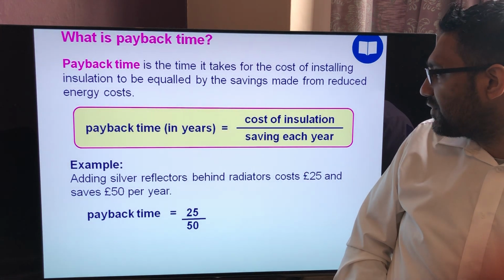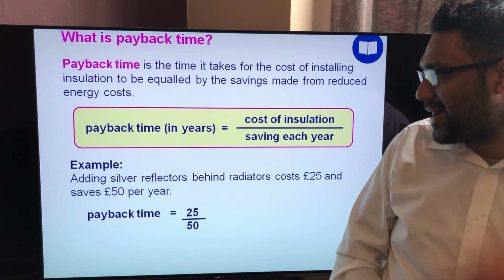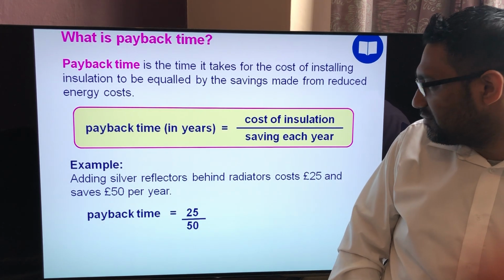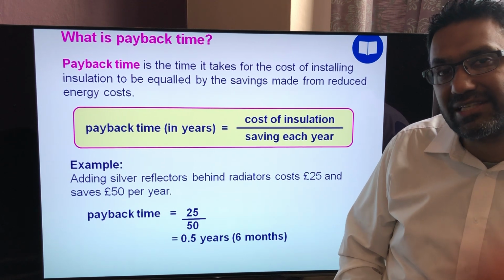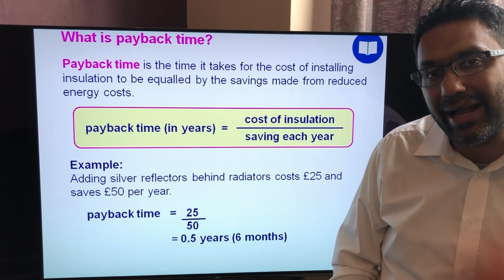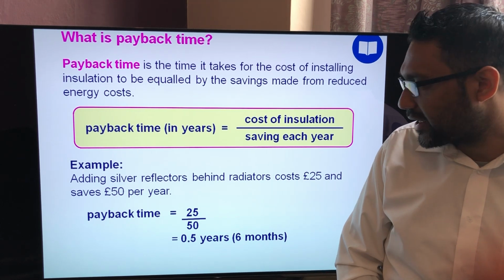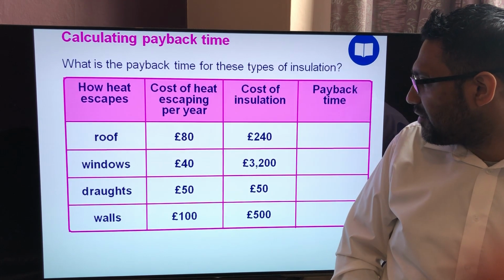My silver reflectors cost me £25 to put behind all my radiators around my house, but it saves me £50 a year. That's actually really good payback time, because that is only going to take me half a year. So within 6 months I've made my money back, or saved that money, because it's not going towards my bills. Okay, so £25 divided by £50 per year, I've got my payback time.